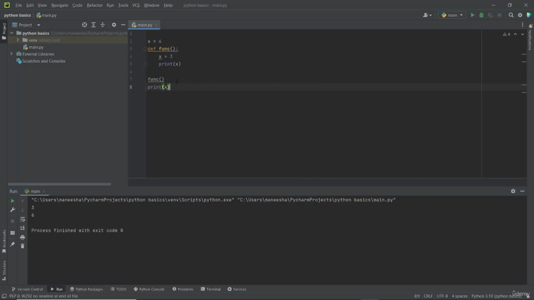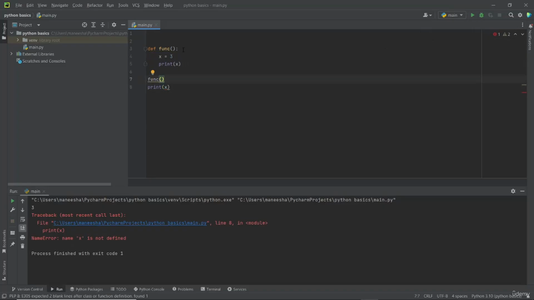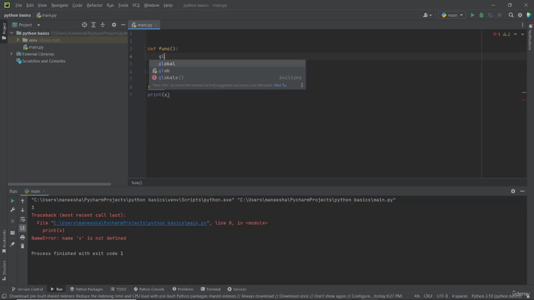Another important thing to remember is we cannot access local variables directly. Let us delete this global variable and see what will happen. Now you can see it gives an error. You can see the variable x is not defined. To overcome this problem, we have to use the global keyword. I am using global x.